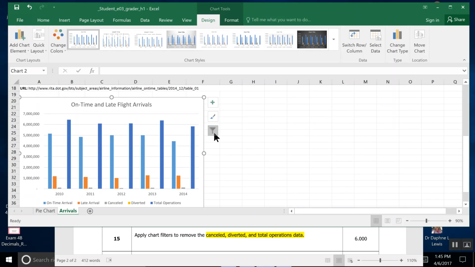And then if you look at the icons, the first icon is for chart elements, so you can add and remove and change chart things like the title and the legend. The next little icon beside the chart when we click on it is chart styles, so color schemes and that sort of thing. And then the third one is a filter. It looks kind of like a funnel.